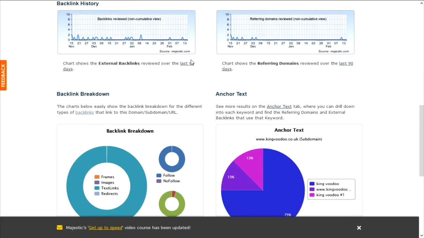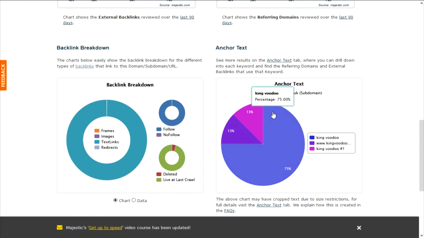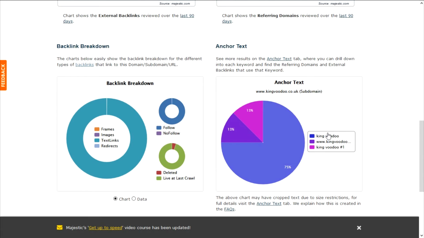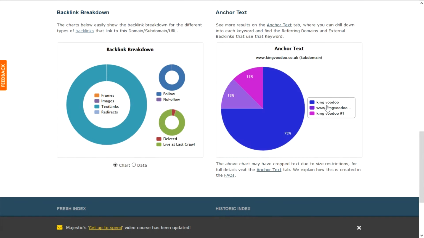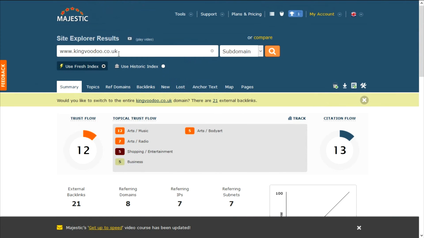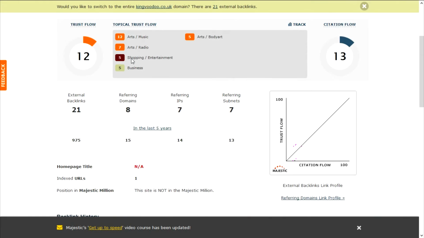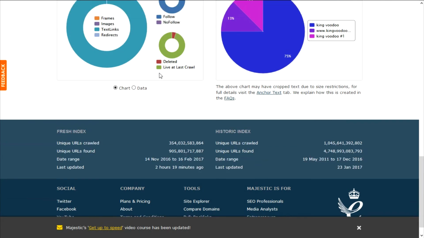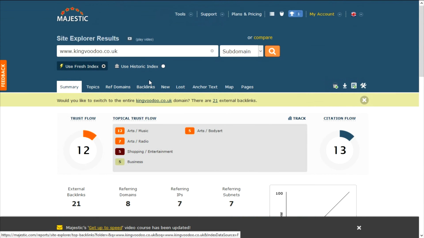What other things I look for? The anchor text. As you can see, this is just King Voodoo. It hasn't been really spammed with anything, with any exact anchor text. It's just the actual brand. Because as far as I found out, this is an actual band that existed once, or maybe still exists, but I don't know why they gave up the website.